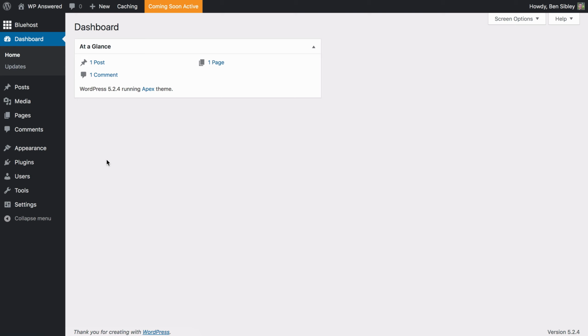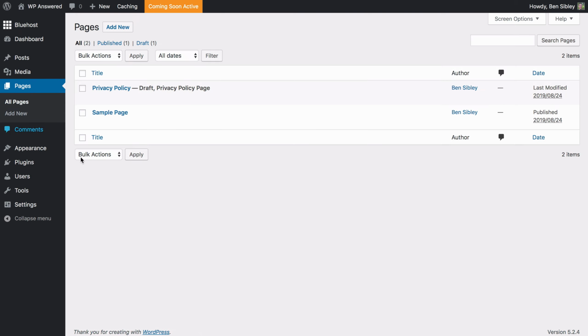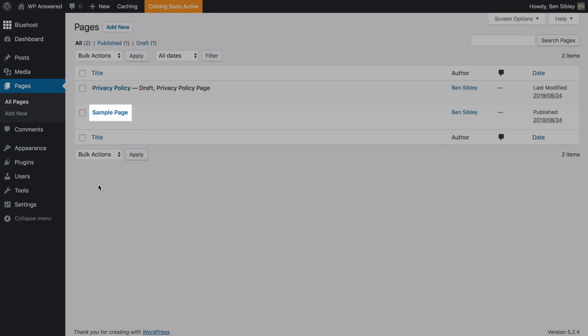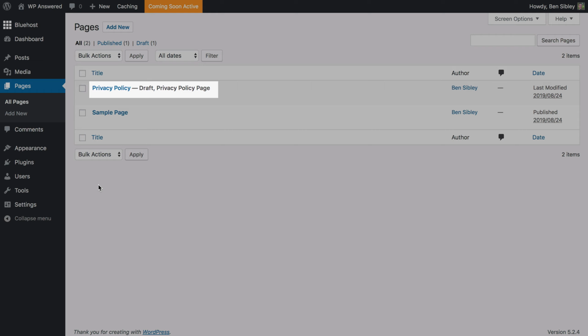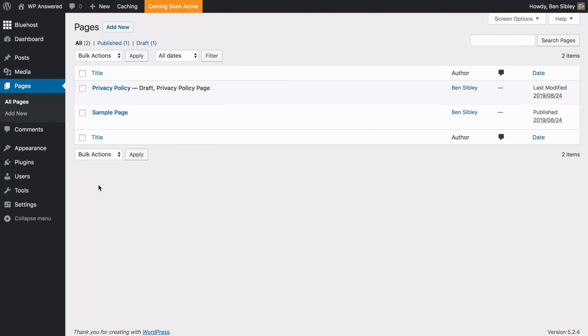Start by logging into your WordPress dashboard and click on the Pages menu. Here, you'll see a sample page that WordPress automatically publishes on new installs. You'll also see this privacy policy page, which is still a draft, meaning it hasn't been published yet. It also says privacy policy page because WordPress is letting you know that you've selected this page in the privacy menu, which we looked at in a previous video.